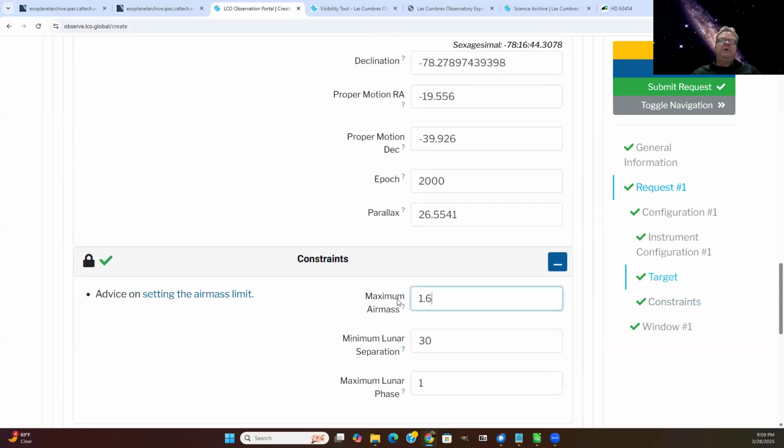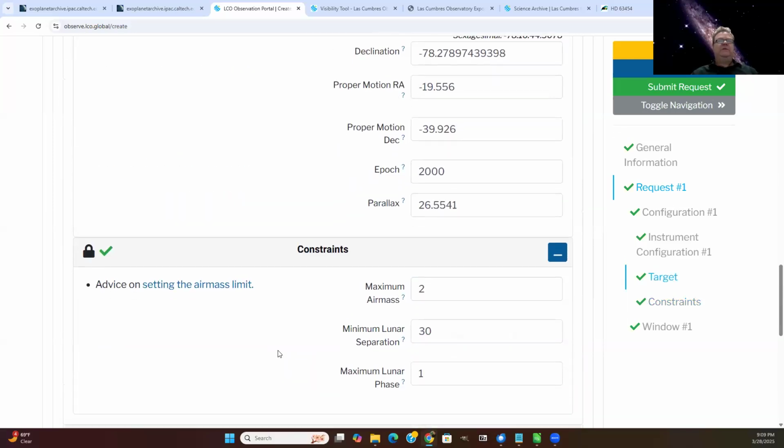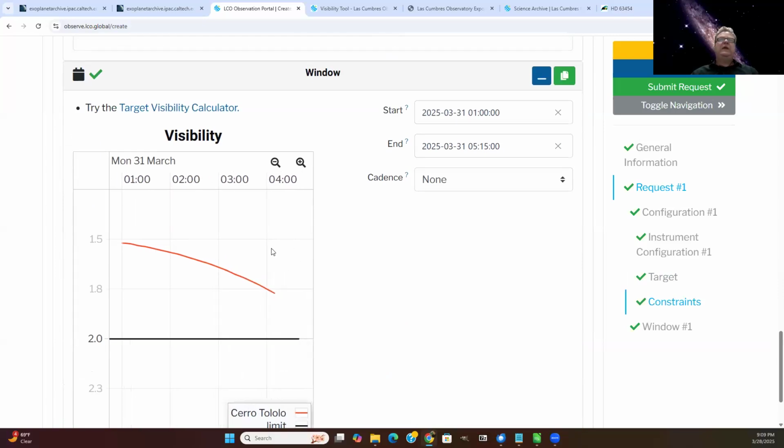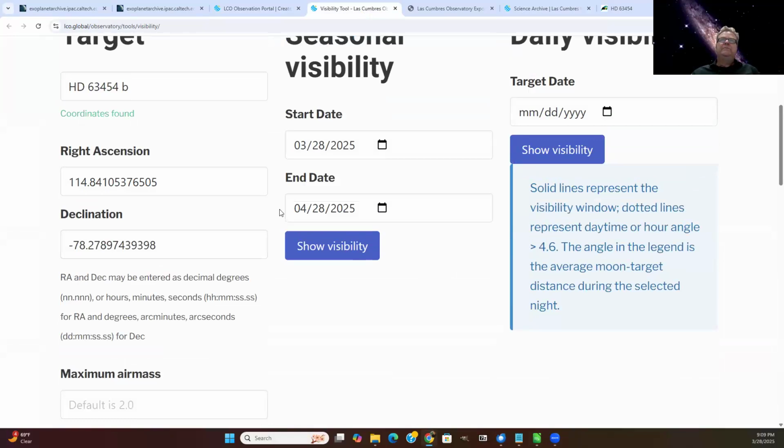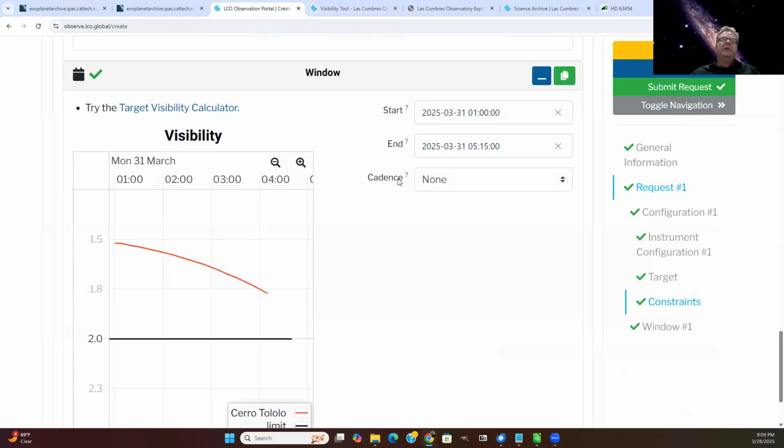So we might come up here and change the air mass. But even with that air mass, we're not going to quite get to 5:15. So this is a case where I've been a little bit too generous on my program to filter. But a good example for what you'll probably end up doing. You'll go through several different ones. You might start off in the visibility tool to do this.